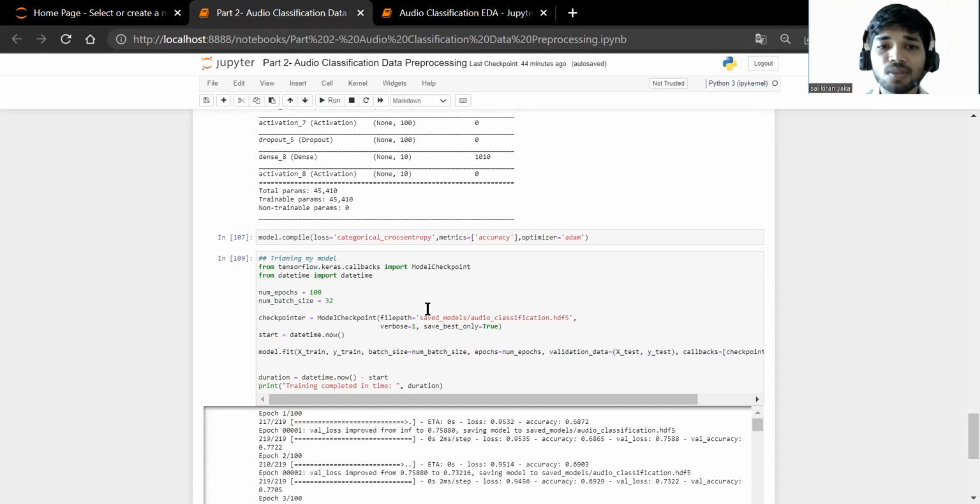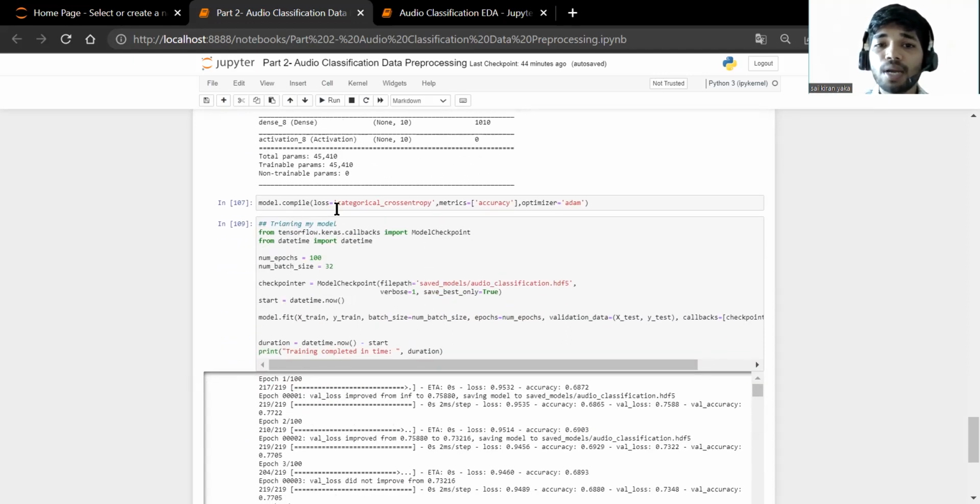So model dot compile, we are using the loss function categorical cross entropy. Why are we using categorical cross entropy? Because we have 10 types of classes, and depending upon the classes we have to classify. So we need to minimize the error function, and for that purpose only, categorical cross entropy. This is also a hyperparameter we can change according to our convenience. And coming to the metrics, we are using accuracy, and the optimizer is the Adam optimizer.